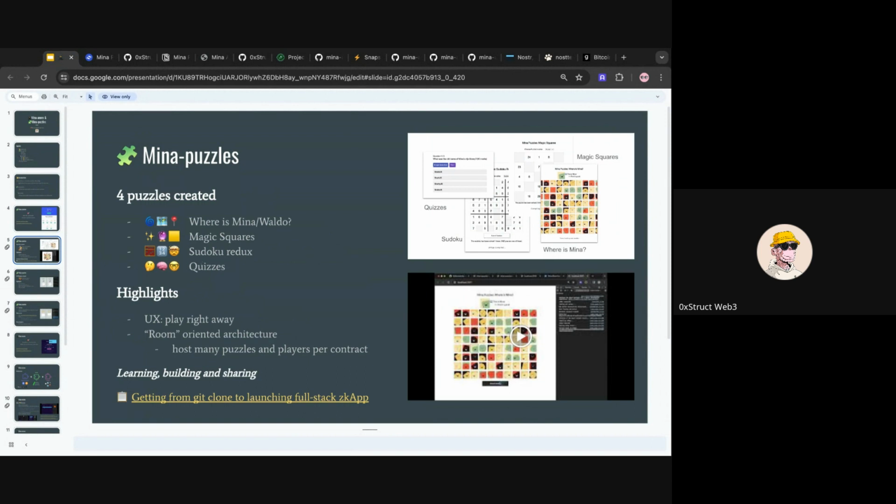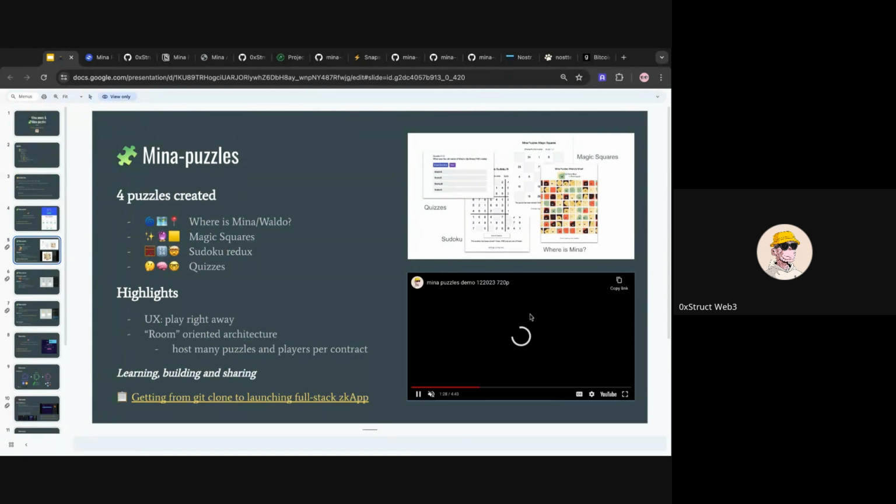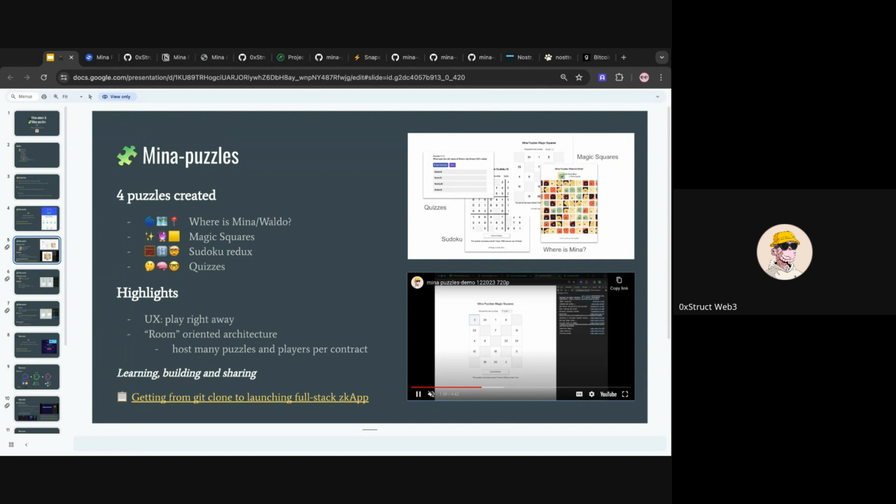So for Mina Puzzles, I created 4 simple puzzles. The highlight of all these puzzles is that they can be played right away, so there's no need to wait for the compilations or deployment. And also, I use the room-oriented architecture, that is the typical design of JavaScript puzzles, so that we can host many puzzles and many players per deployed contract instead of deploying a contract for each gameplay.